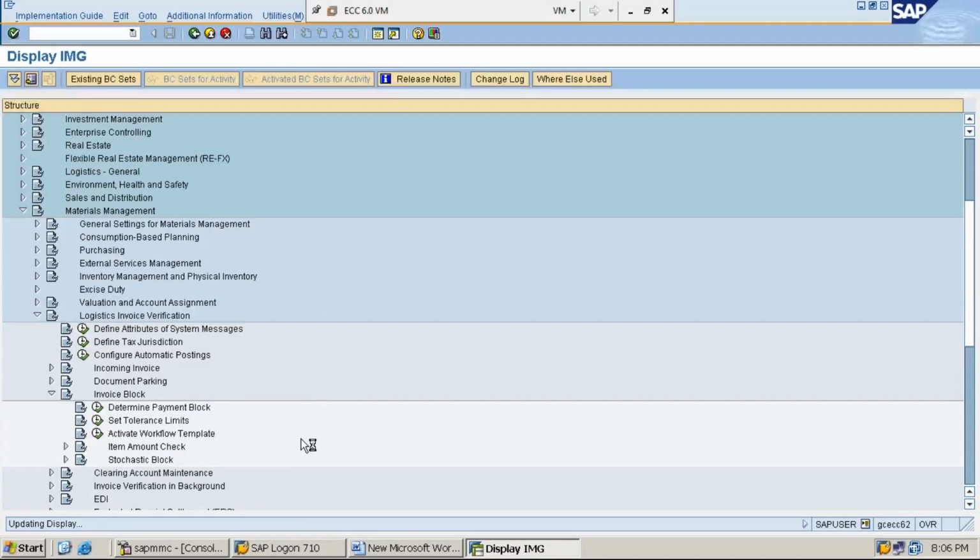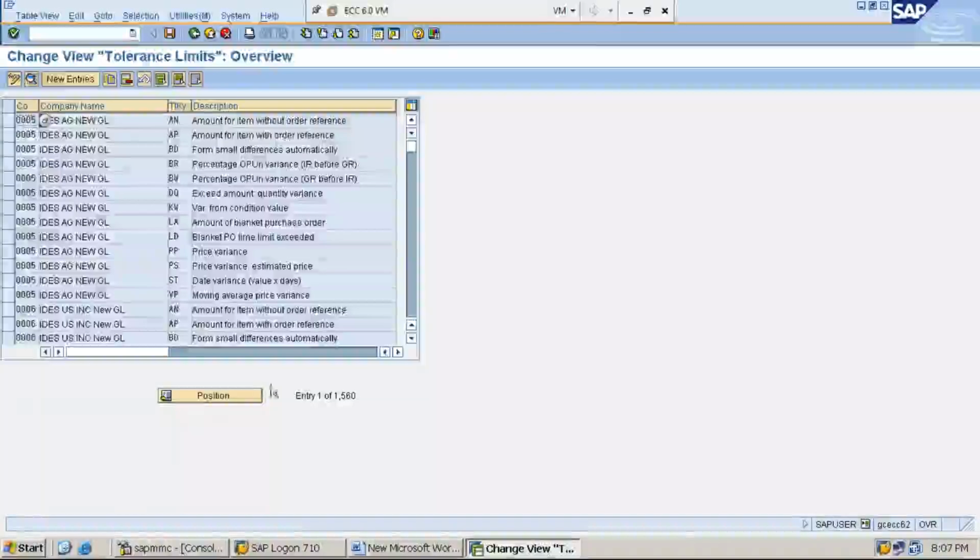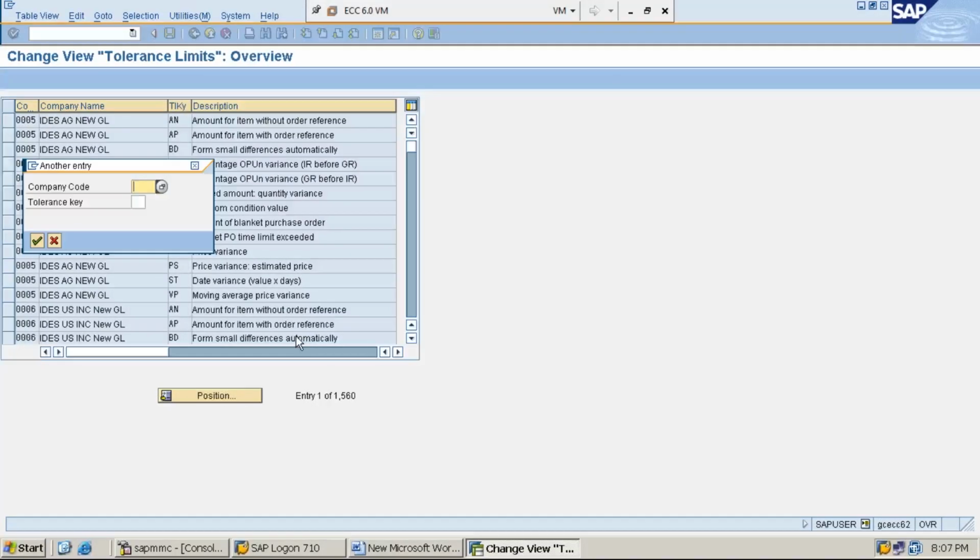Click on the clock icon beside Set Tolerance Limits. Then click on Position. Write down very carefully. Give the company code 1000. Press enter.